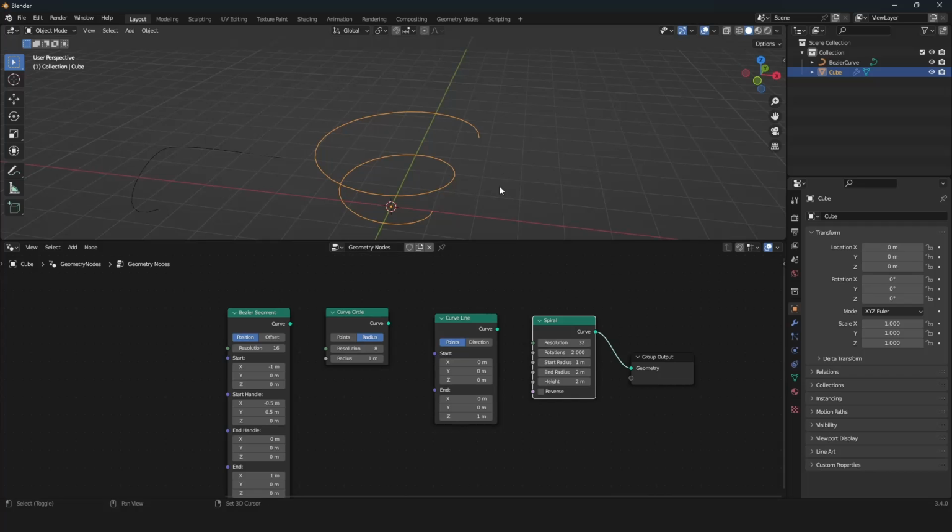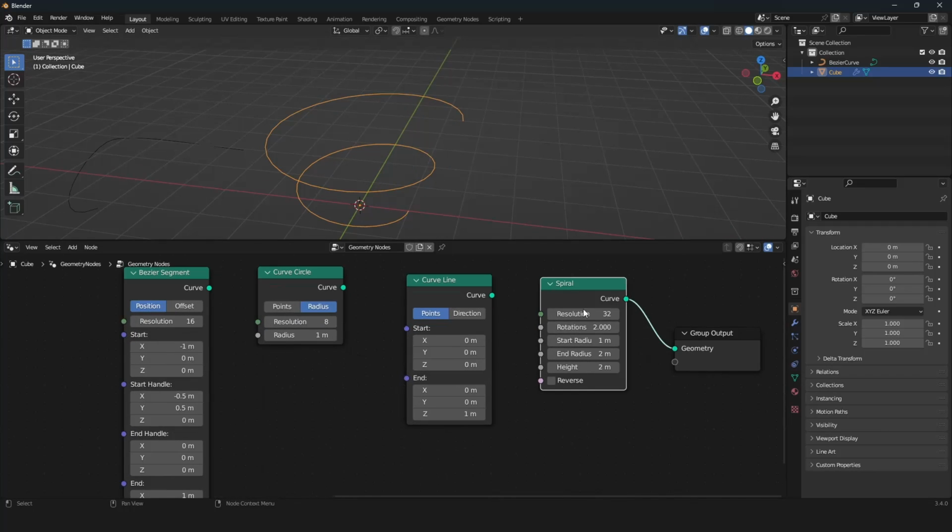We don't have this in the 3D viewport. And of course, we can also change the resolution on this one and a bunch of other parameters that you can watch on your own. I won't explain those things in here.